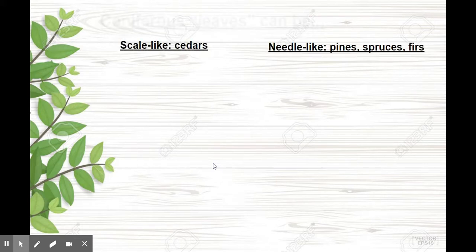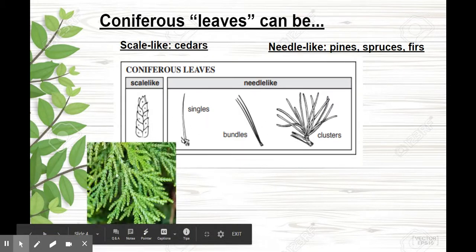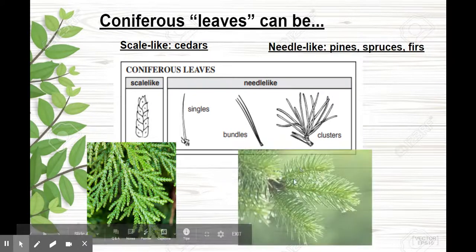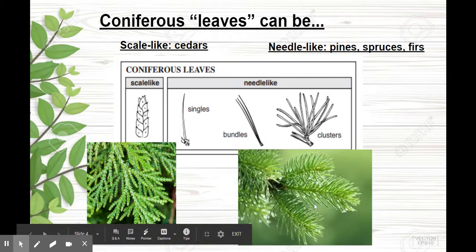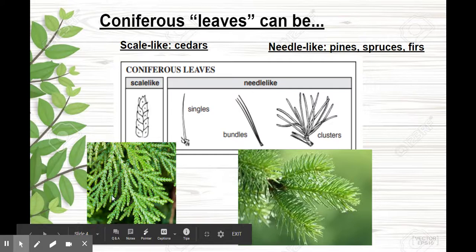Coniferous leaves can be one of two kinds. You can have scale-like leaves, or you can have more of the needles. The scale-like leaves come from plants like cedars, and the needles come from your firs and your pines and your spruces. So if you have a coniferous tree, it's going to ask you if the leaves are more like this, the scale-like ones, or more like this, the needle-like ones.